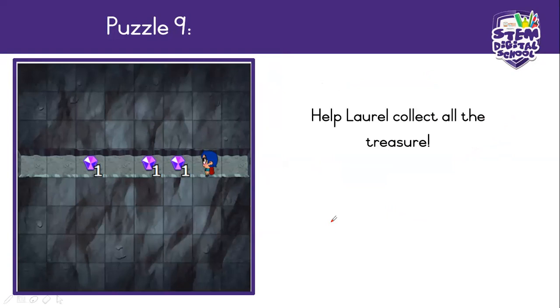We are going to help Laurel to collect the treasure in puzzle 9. So we have to collect all of them. So now you have to remember, we can't just say move forward. Every time she is on a diamond, we also have to say collect.